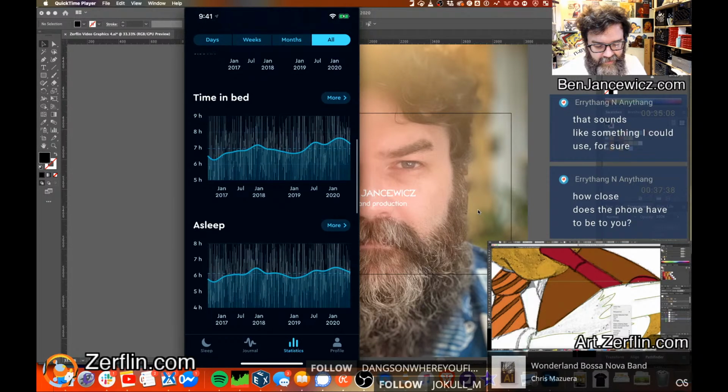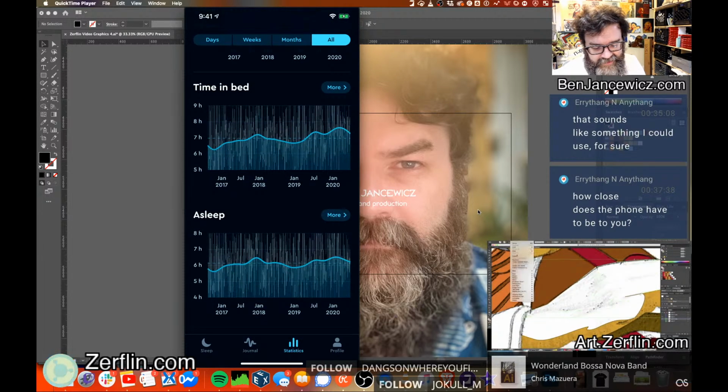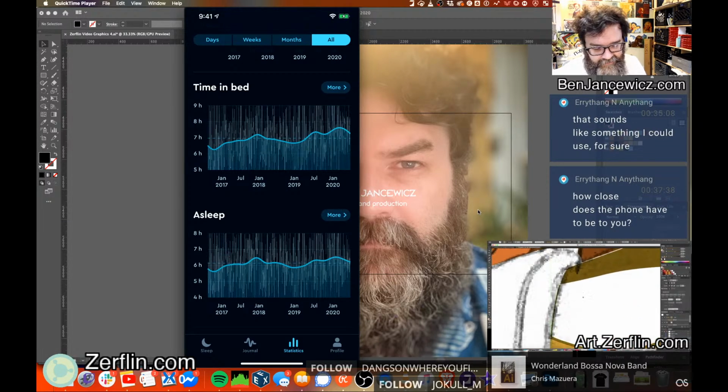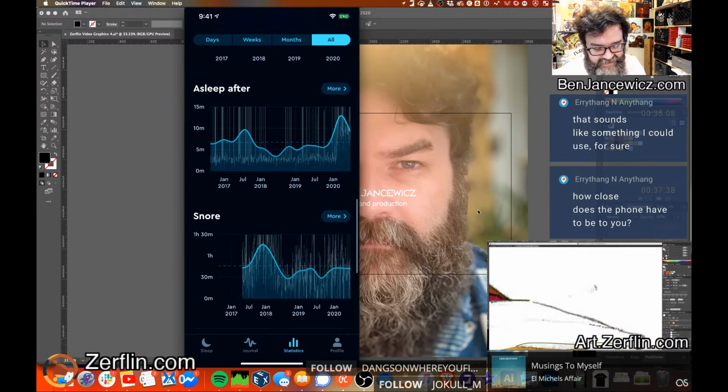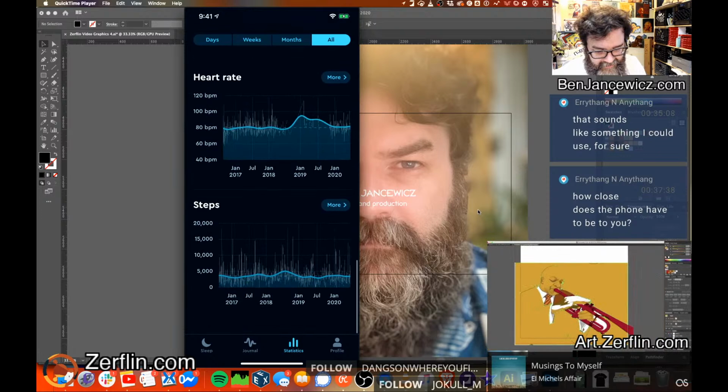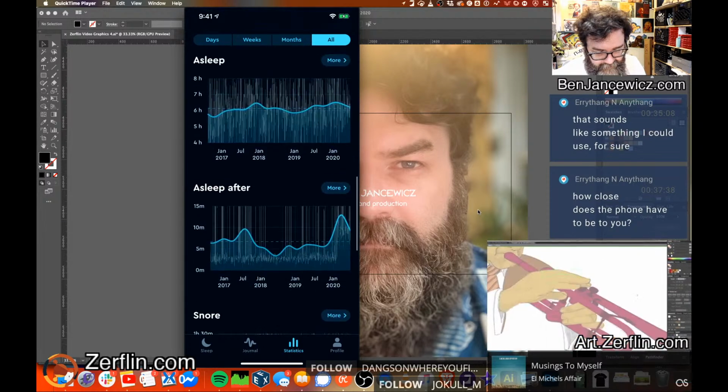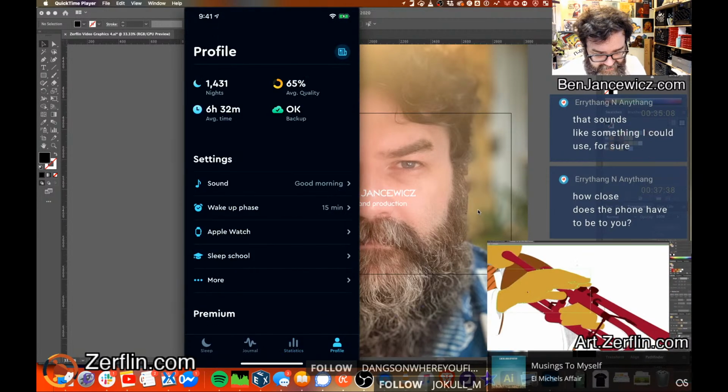And then this shows how much time I spent in bed. So you can see when I started using the app, I was only like 6 hours in bed, and now I'm up to close to 7.5 hours. It shows how long I've been asleep for. And then you can really start to get into the details.